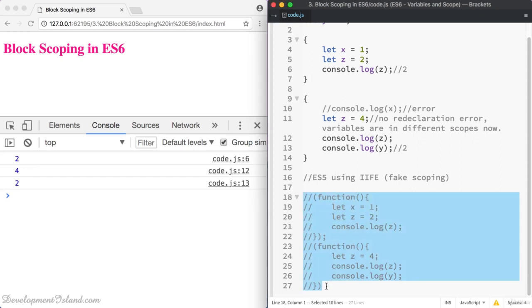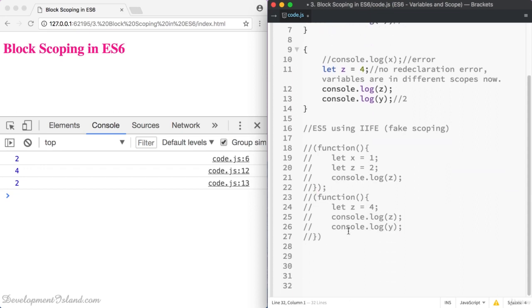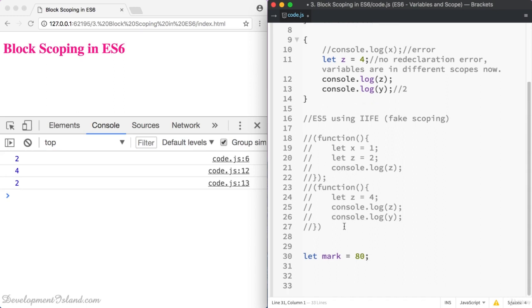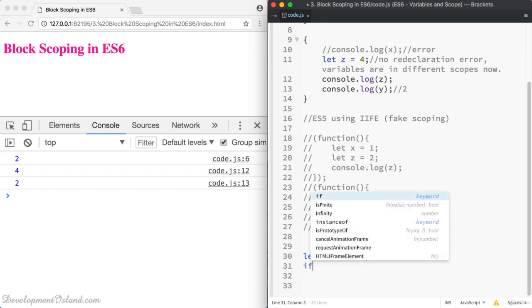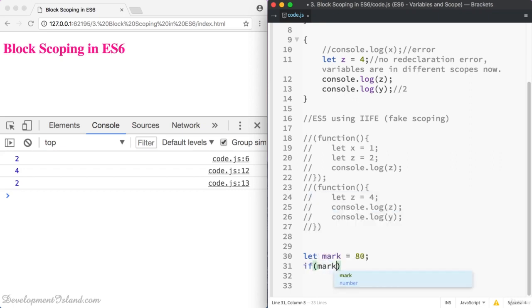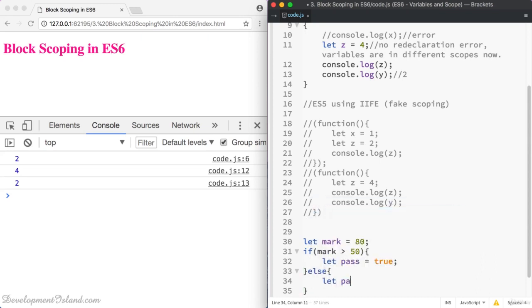Now let's play with some code where you would find blocks and see how block scoping is going to affect our results. So for example, let's declare a variable mark and set it to 80. And let's say that we're going to have a condition. If mark is greater than 50, then we're going to pass, so we set a variable pass to true. Otherwise, we set pass to false.